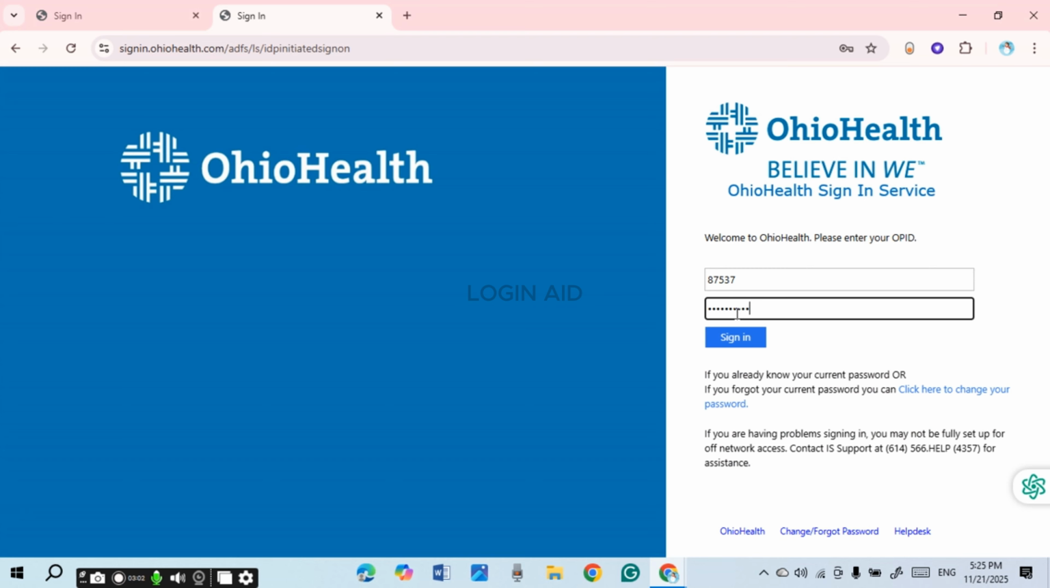If you have forgotten your password, you can click on this option. Click here to change your password and you'll be able to change it. After you do that, make sure to enter the correct password over here. Now after you enter the credentials, click on the sign in option that you can see on the screen and you'll be logged in to your account.